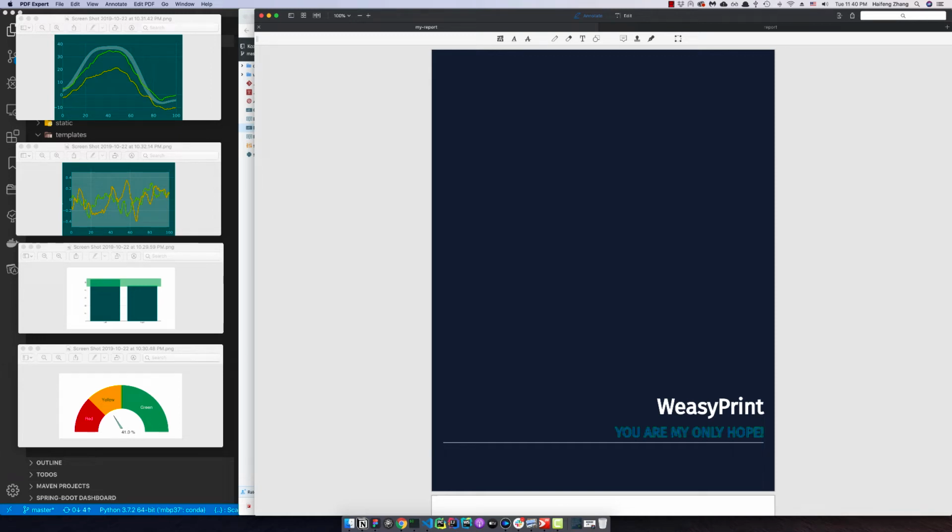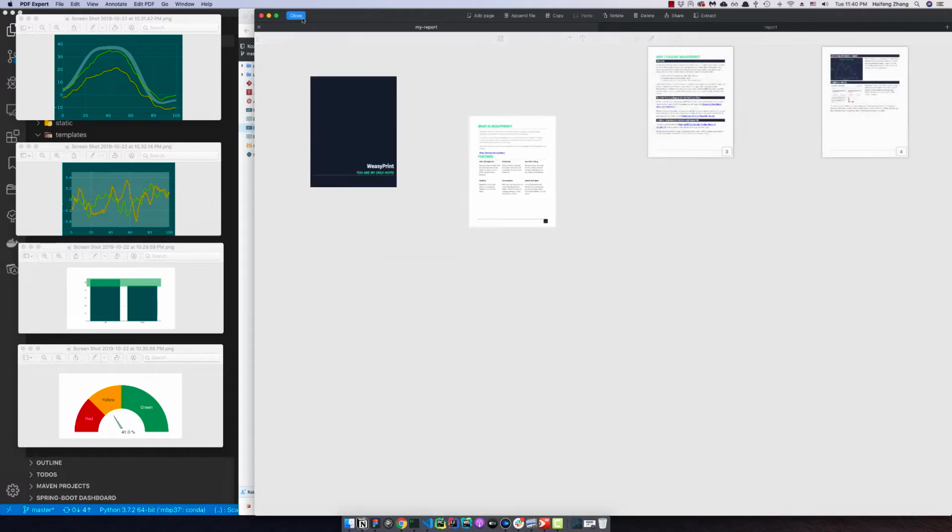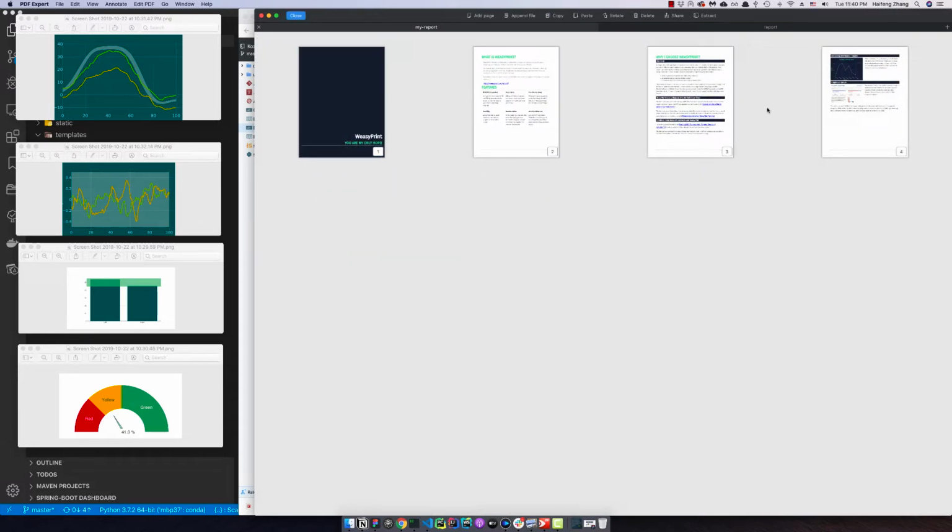I wanted to use a couple of tutorials to show you guys how to build a beautiful PDF report. So here on the right side is a preview of a sample report I built for this tutorial. It contains 4 pages only.